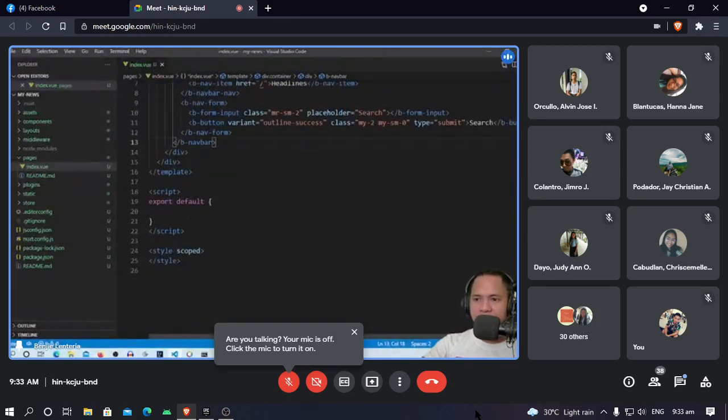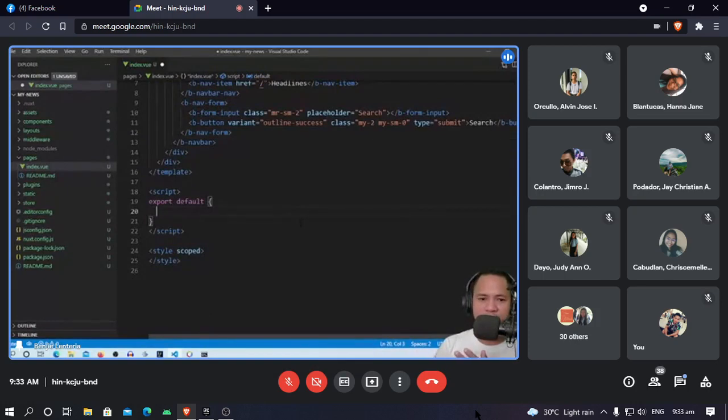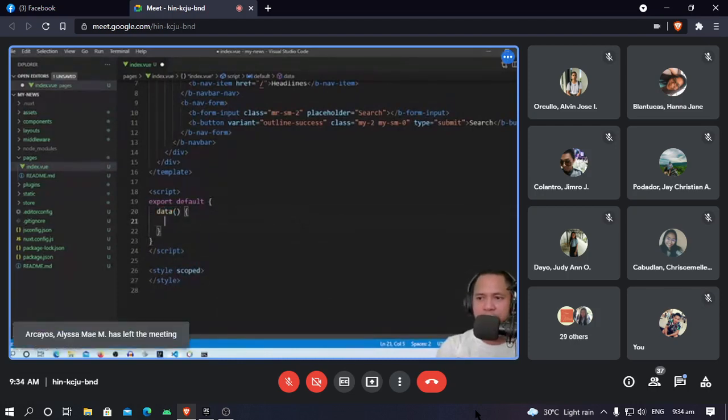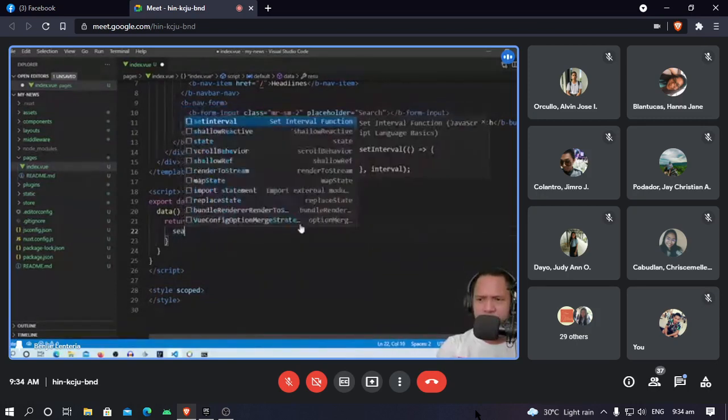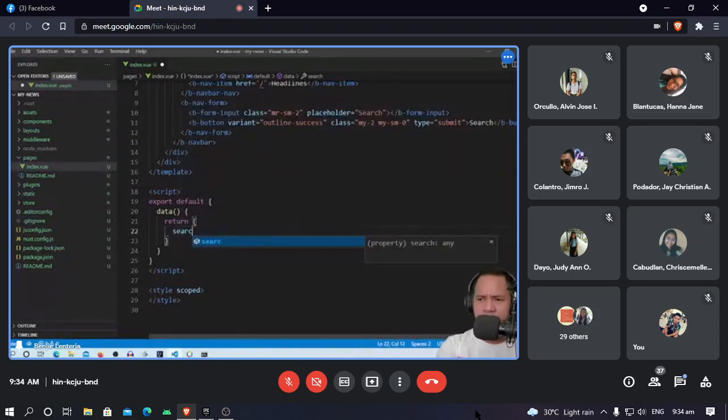the way we do that is, of course, inside of our export default, our script. We are going to identify first our data. Our data is going to return an object or a hash, and this will have our results or search. Let's just make it results. And this is just a blank object.